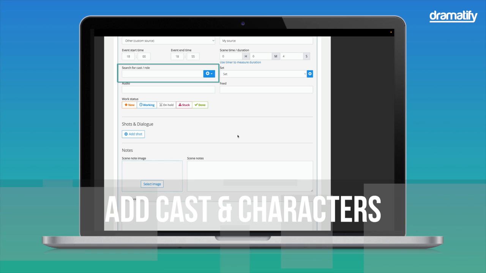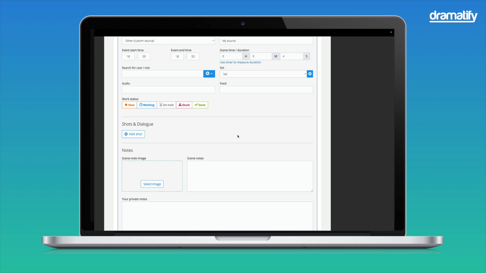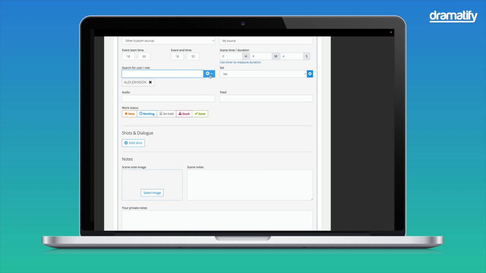Adding cast or characters lets your team know who should appear in front of the camera and is necessary for correctly assigning speakers to the automatic cue card or teleprompter feed. Use the drop-down to add existing cast and characters, or click the button to add new cast members.